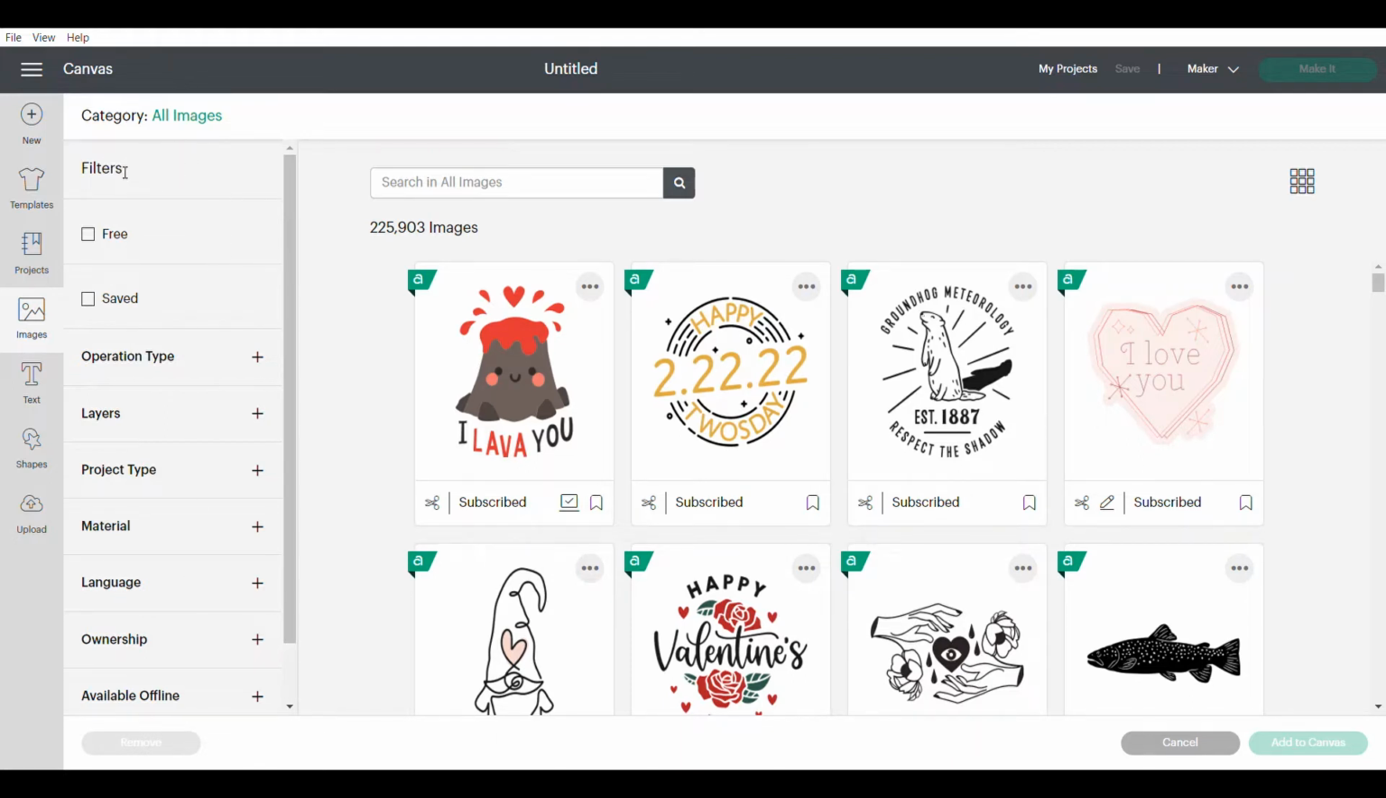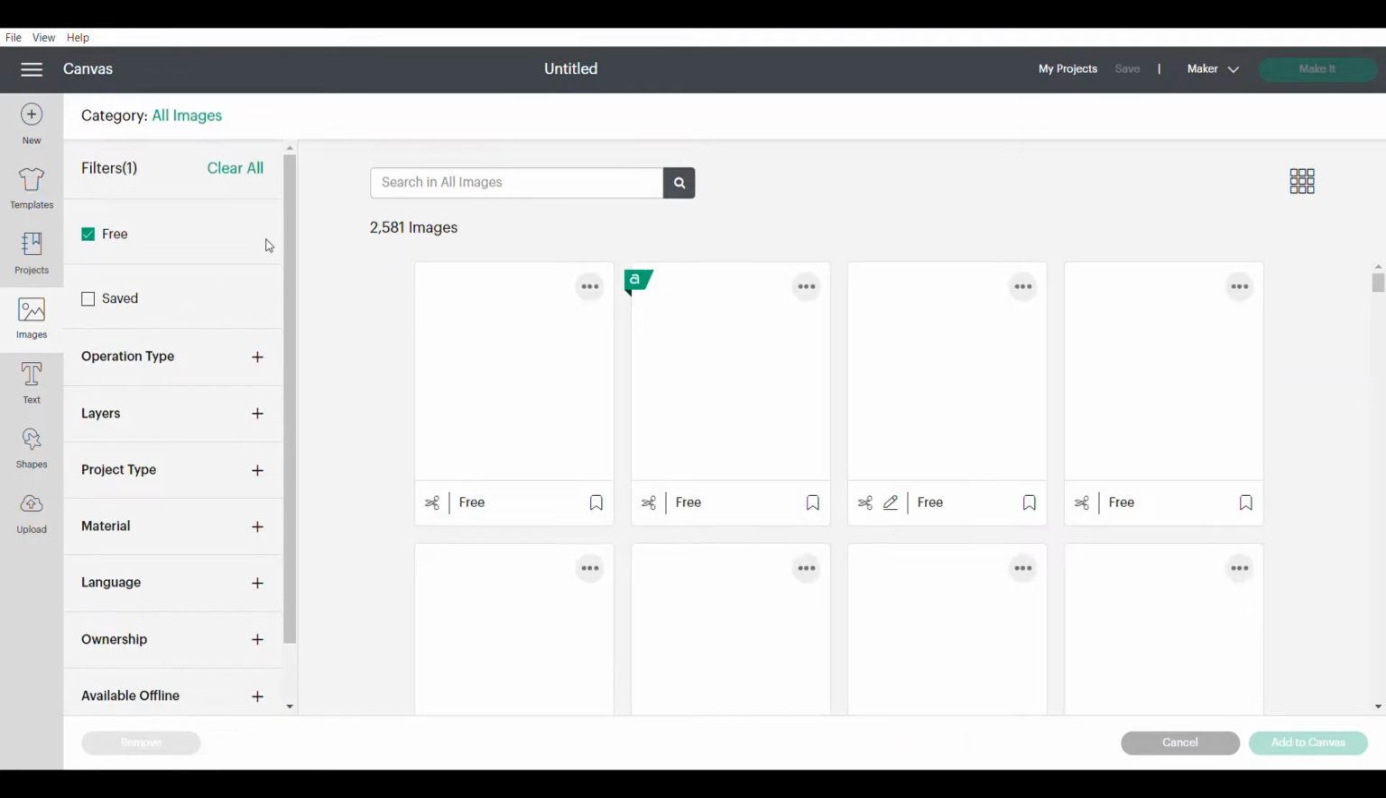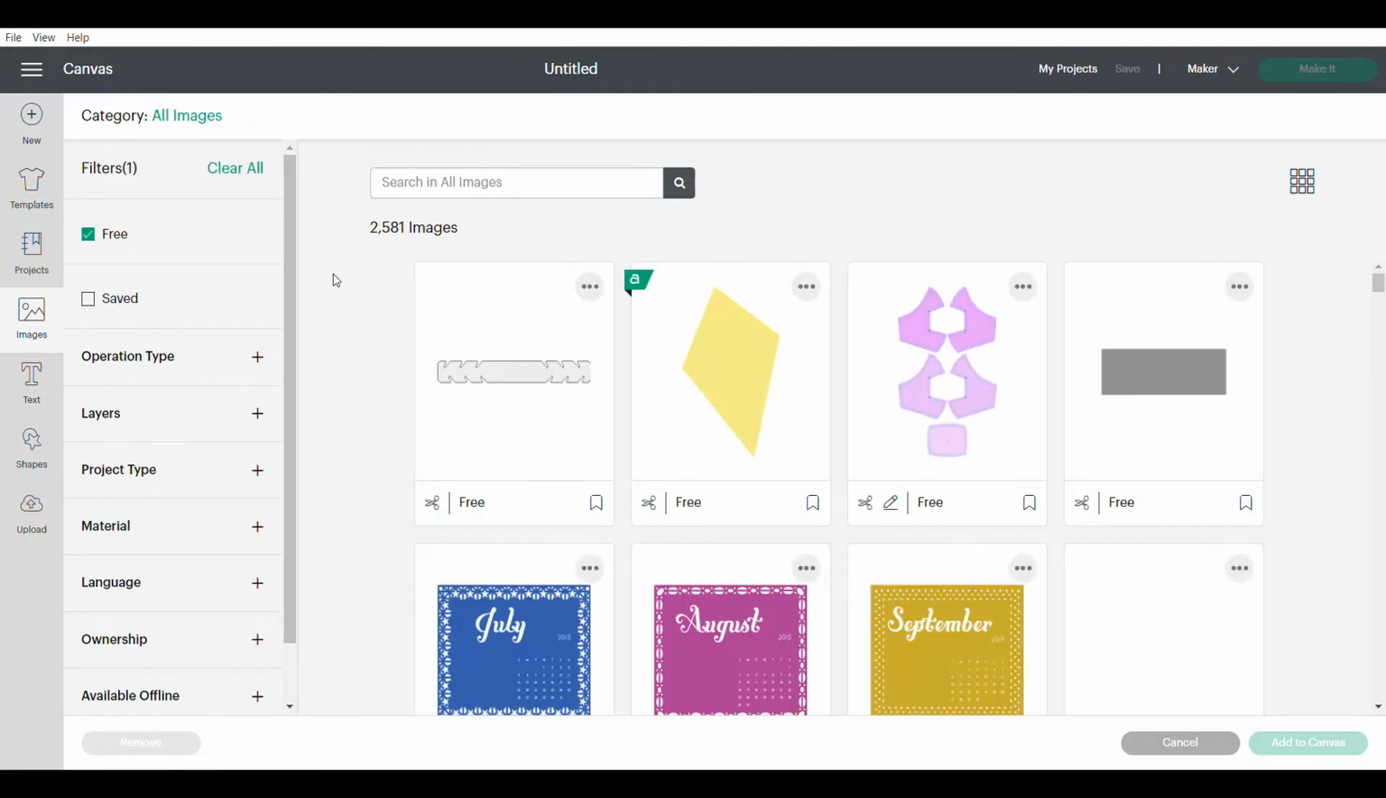There's different ways that you can filter out your information. If you do not have a Cricut subscription, you can just click right here on this little check mark for free, and it will only show you the free designs. That way there's no fear that you're going to design your whole project and get to the cutting part and they're going to say, okay, now we want payment. You don't have to worry about that. Okay, so that's right here.